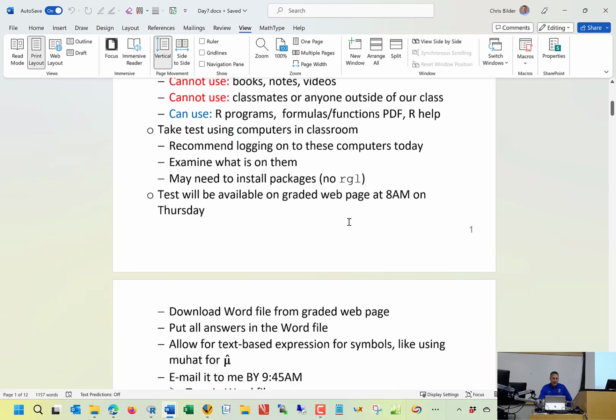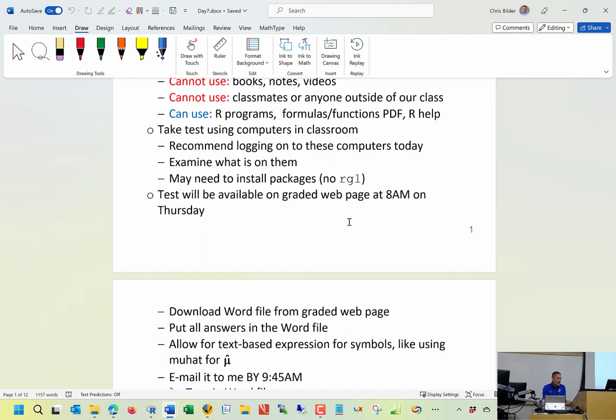So the test is being taken in this classroom. You'll use the computers here. I strongly recommend that before you leave here today, just make sure you can log on to these computers. It's just your normal UNL AD account login and password. Make sure you're familiar with the fact that RStudio is on these computers, where you can find it. It's just a normal Windows-based computer. It can take a little bit of time to log onto these computers sometimes, so I strongly recommend that you log on to the computers before we start the test so that you're ready to go.